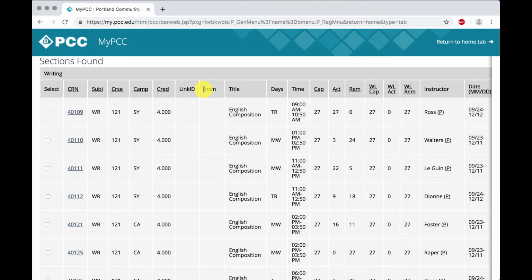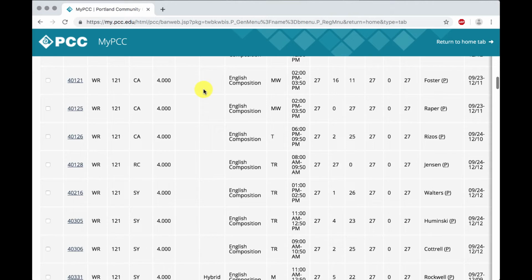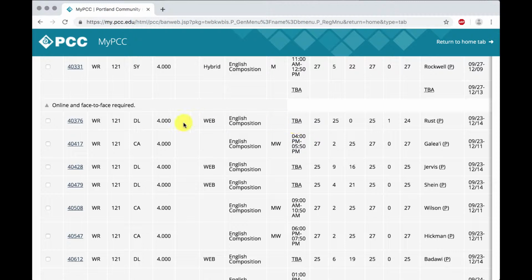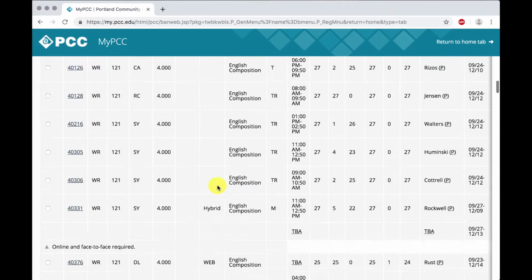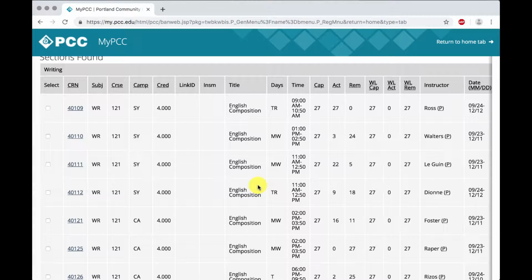Next, the INSM column, or Instructional Method. This column you'll want to pay attention to if you're interested in taking an online or web course. As you can see here, if it's blank, that means it's on campus. Hybrid, half on campus, half online, or a web class where it's not on campus at all. Scroll back up. The next tab, the title tab, is just a redundancy telling us that we're signing up for English Composition.